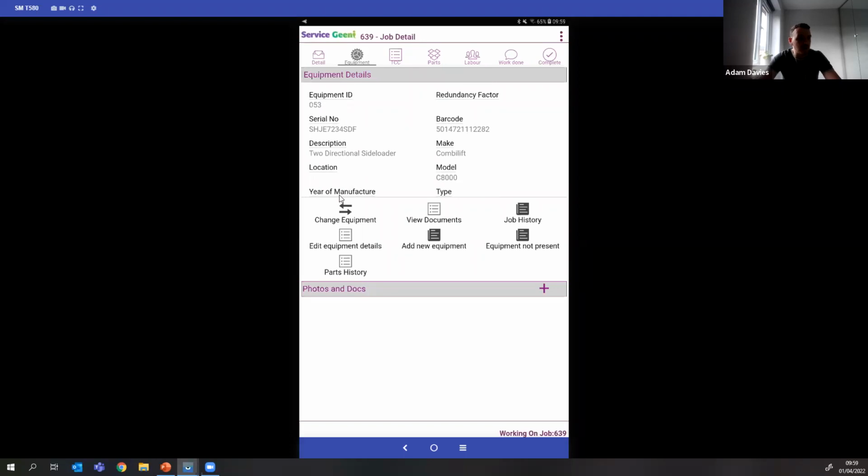But then importantly here, we have a few tools. So we have one, you can change the equipment. If the job's been raised against the wrong piece of equipment originally from the office. Yeah, that happens quite a lot, I think, doesn't it, for some people. Which is important because the history then goes against the correct asset.